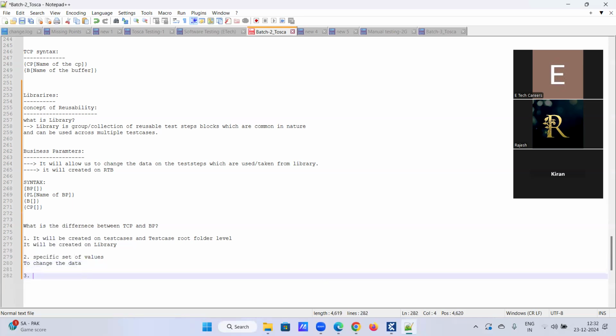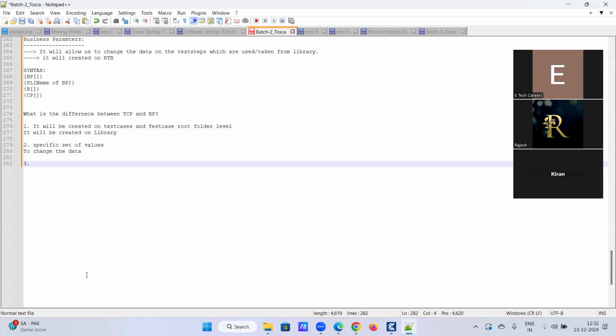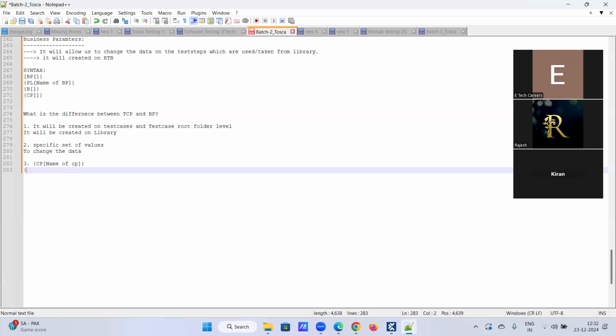And what is the third point? What is the syntax of TCP? Curly bracket, then square bracket, and here you give the name of the TCP. And what is the syntax of business parameters? Curly bracket, PL, then square bracket, and here you give the name of the business parameter.